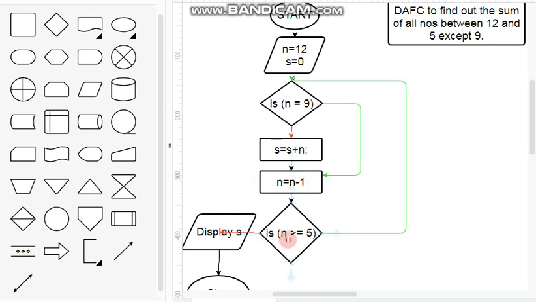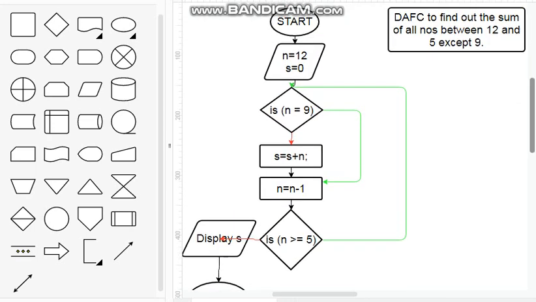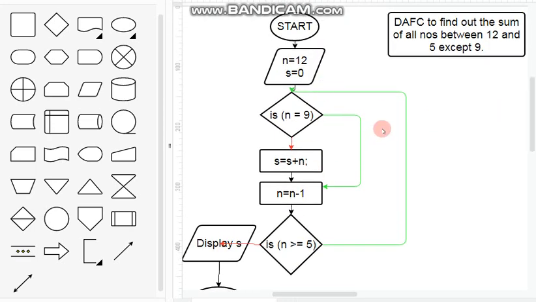At last we did, is n greater than or equal to 5? If it is more than or equal to 5, then we will go up to do the job. Otherwise, we have to display the value of S. It means our job is over. So we have to display the value of S, as well as we have to stop the flowchart. Okay, students, hope all of you understood the thing. Concept of sum. Here we tried two things. One is making the sum downward, as well as except also we learned.